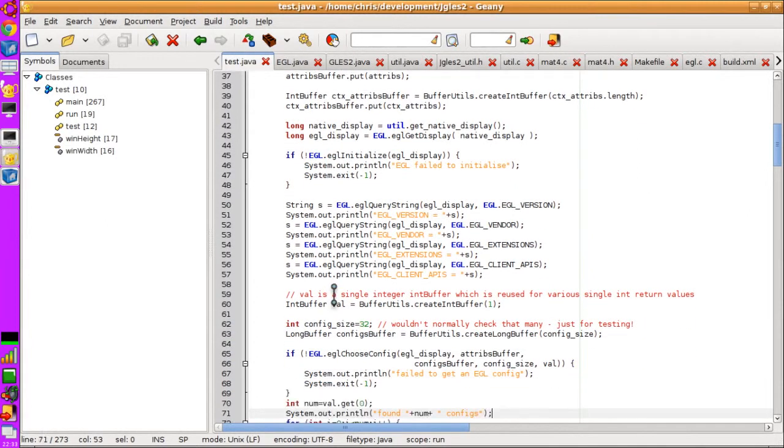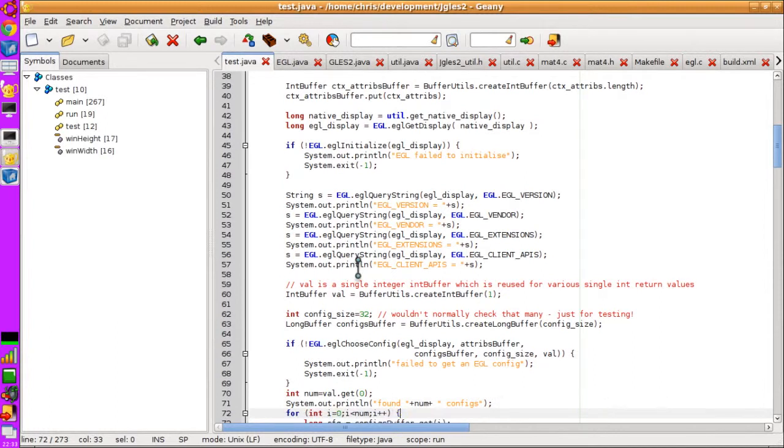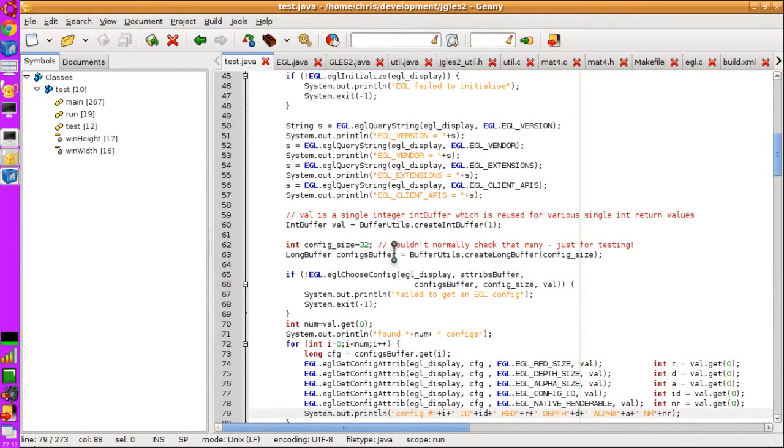Just for the sake of testing, I've also pulled out a few query strings so you can see the EGL version, the vendor, extensions, etc. Because EGL tends to throw things back by modifying memory that you supply, giving it pointers, I'm basically using a single integer buffer just to get single values back.